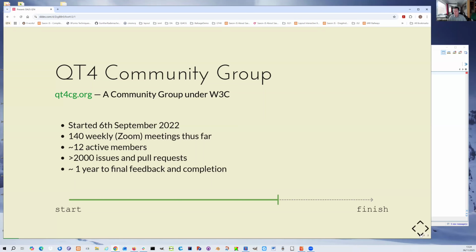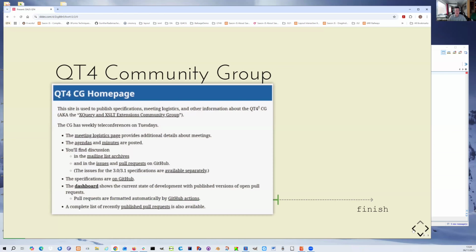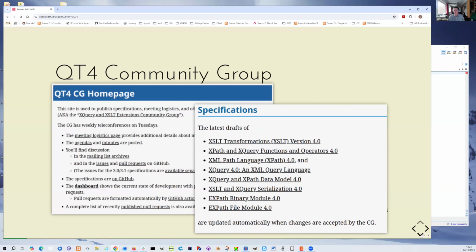Now, if you go to the web page, there's a home page, and it basically has dashboards to show you the state of all the pull requests and all the issues that are currently open and being discussed. And there are definitely links to all the current specifications there, and they're kept up to date. If you read one of those, they're the current state of all the accepted modifications to the spec that has been done in each particular case.